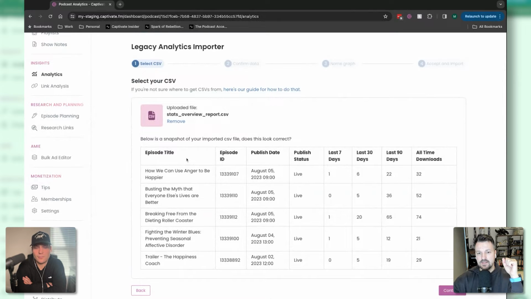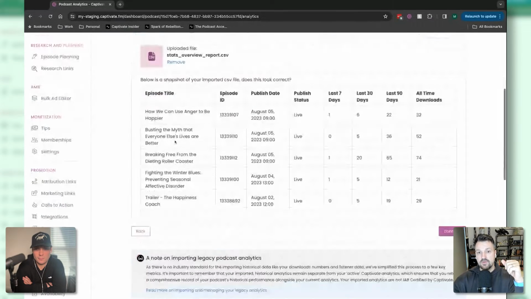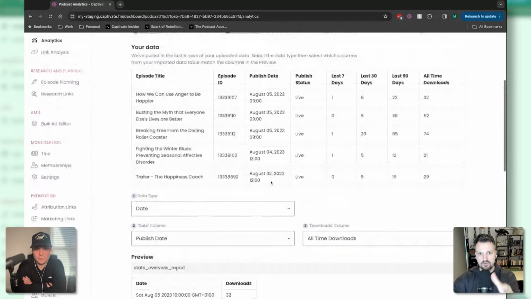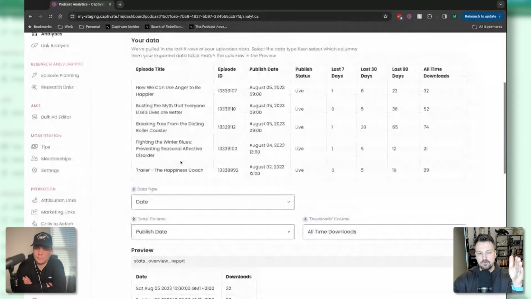It will read each column and try to figure out, okay, this looks like it might be a date. This looks like it might be a status field. This looks like it might be a number field, aka a download field. And this looks like it might be a text field. So Captivate will figure this out and I can then just decide if that's okay. And then I can decide what I want to do with this data. So I've got all of these columns right here and I can choose what type of data this is.